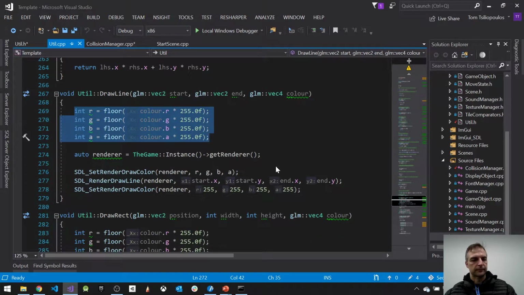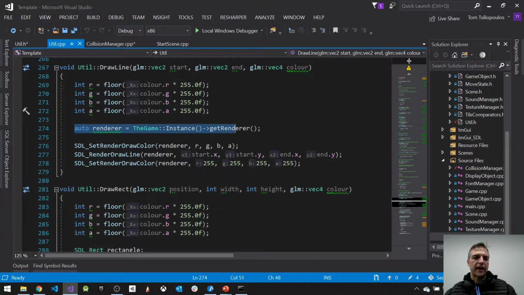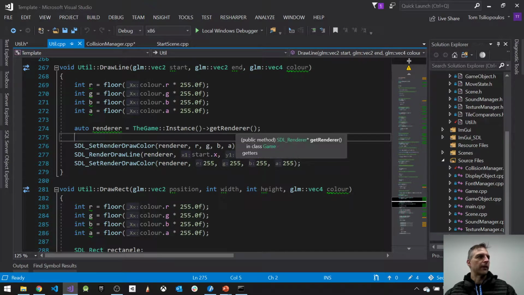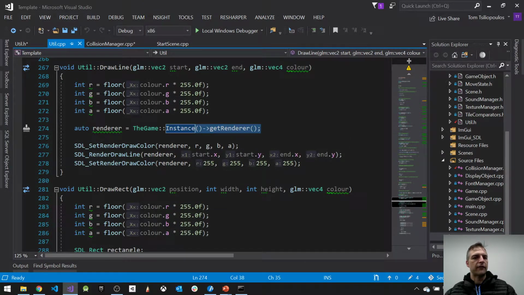For now, I also need to get access to my renderer, and the renderer that I'm getting is from the game. The game itself is a singleton, and it's going to return an instance of its own renderer. Now, best case scenario, if I was going to do this again, my renderer would have its own singleton. Why? There should be only one renderer in the entire game. There should be one window in the entire game. There should be one game in the entire game, but many scenes. Okay, that's how it should work.